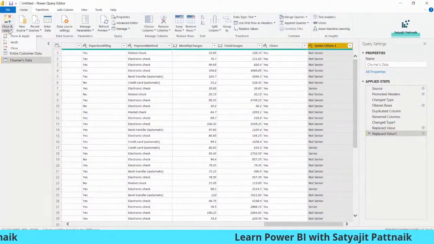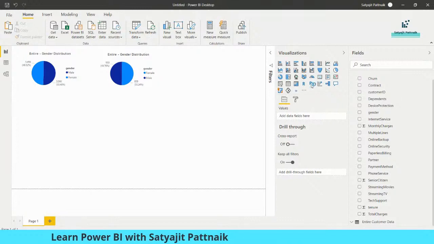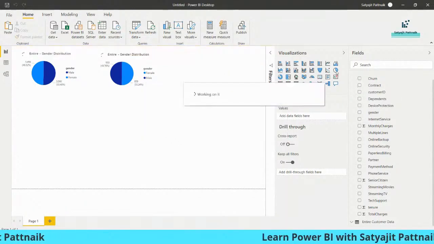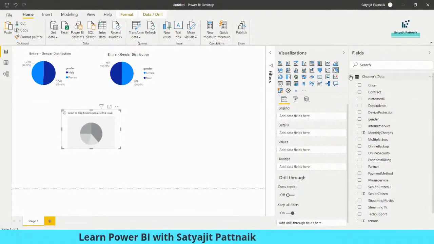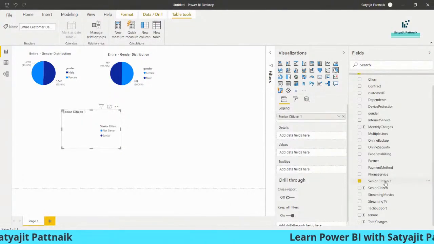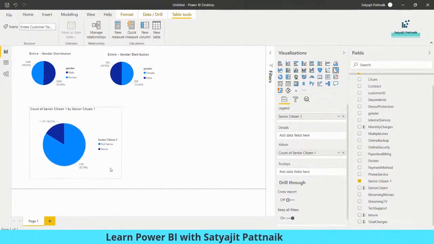Okay. So let's try to analyze the senior data, senior citizen data. Let me create a pie chart. Okay, so it will take some 5 seconds. Okay, everything is done. Let's add the original data, senior citizen 1. Just track the values. Okay, so this is how the distribution is.